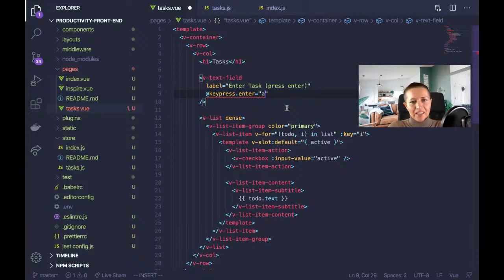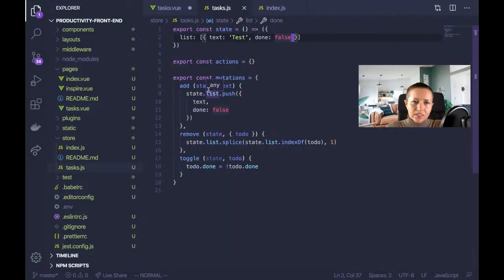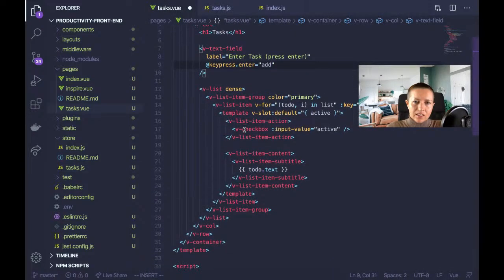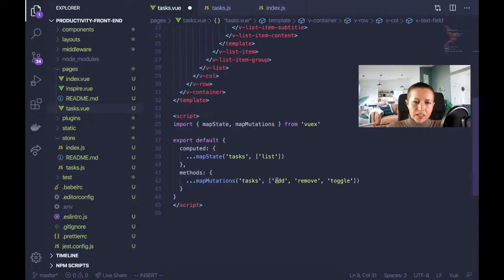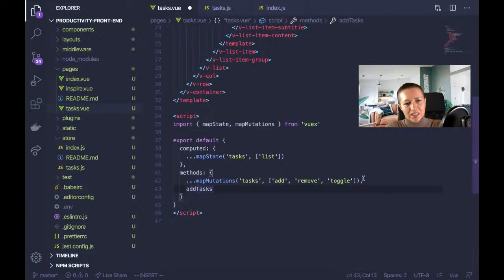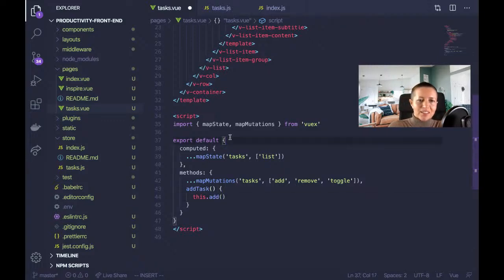And so I'm going to call add. And now add needs to take in text. So I'm going to have to pass in text on add. So what I really should do here is create a method called add task, and then this will call this.add mutation, and then I can pass in, wait, I need state here first. I forgot about that.